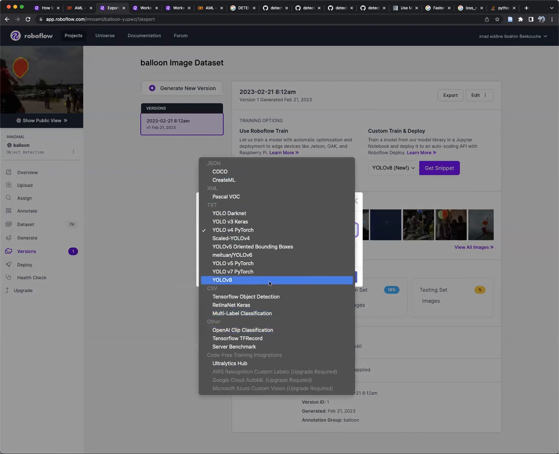And here you go, all the versions that you can think of, right? So if you want to train a YOLO V8, just export it into YOLO V8 format. You want to train a YOLO V4, YOLO V3 on Keras, YOLO Darknet, YOLO V4 scaled, V5, V6, V5 on PyTorch, V7 on PyTorch. If you would like to get it in a TensorFlow object detection format or any of these formats, just press it and get it in that format. So you don't need to do anything, basically. This is why RoboFlow is amazing, right?